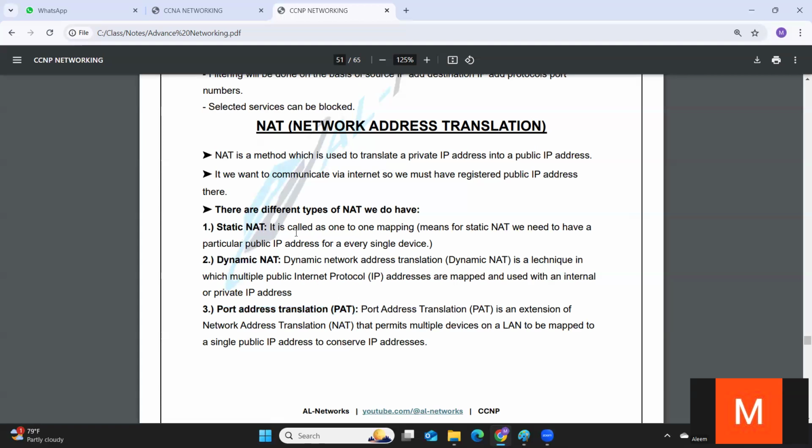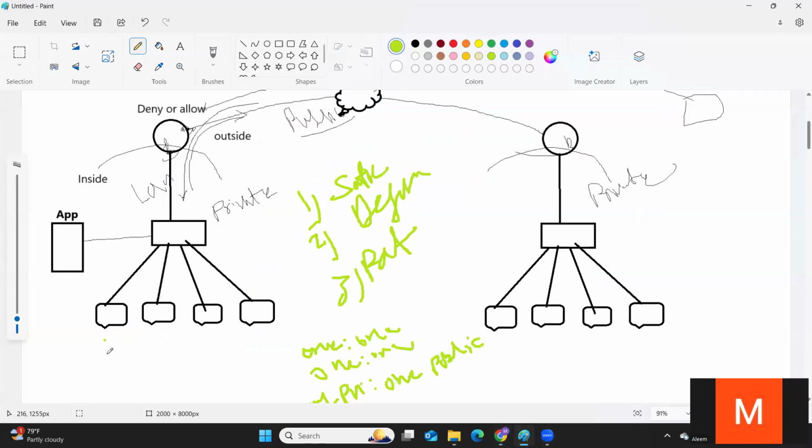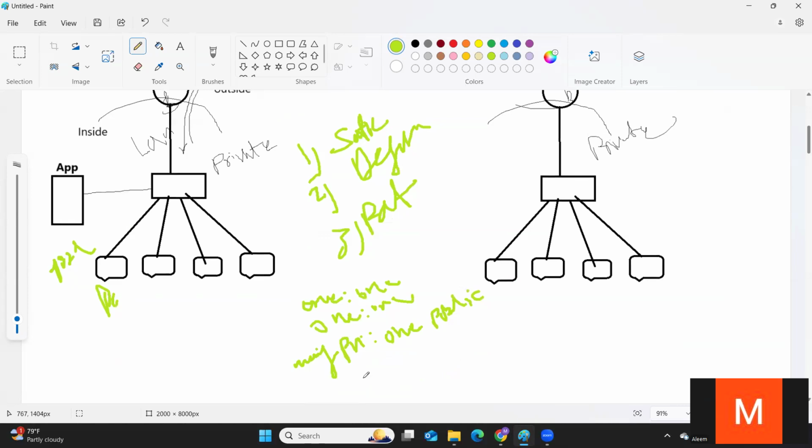Static NAT is called one-to-one mapping. It means for static NAT, we need a particular public IP address for every single device. Here we have PC1, PC2. However many users there are, we need a pool of static NATs. That many static NATs we cannot buy or offer. So for that we have a NAT address.